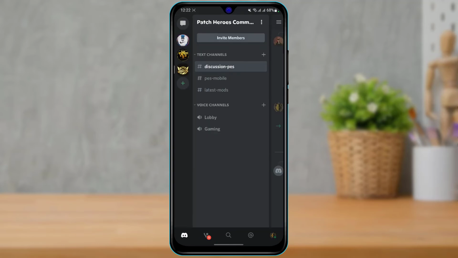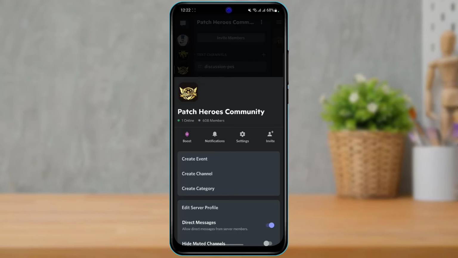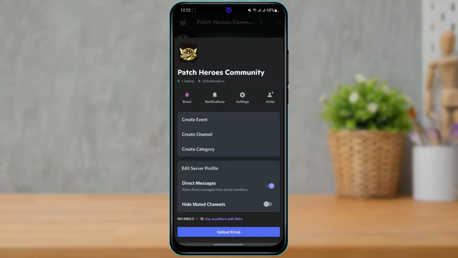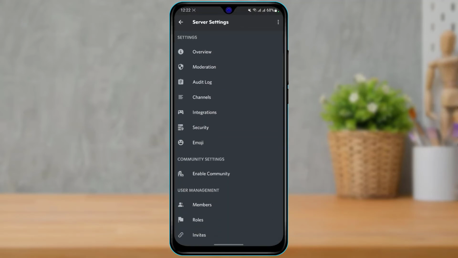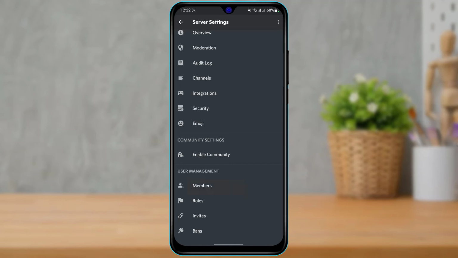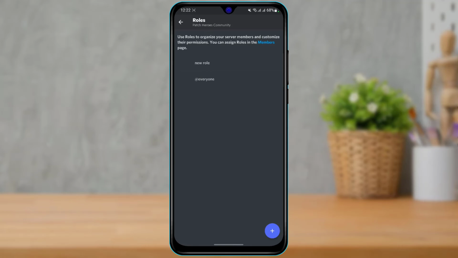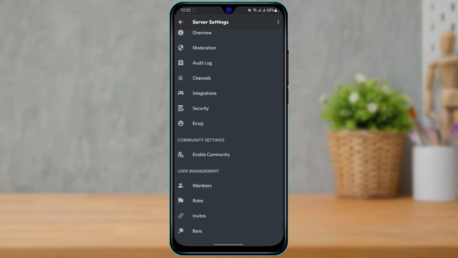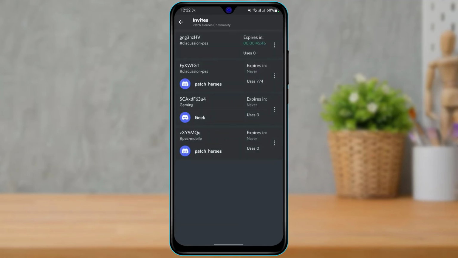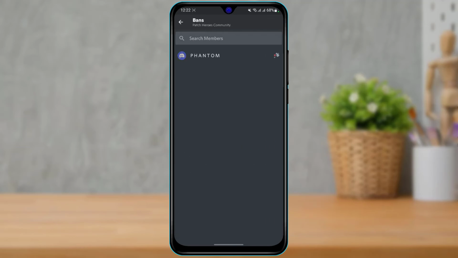If you want to add roles to your server members, once you are on the server page, simply tap on the server community right over here. At the bottom, you want to simply tap on settings. As you go to settings here, you'll be able to see multiple options such as members. These are the members in your channel. You can add a role to your Discord server members. Or you can also invite and then you can also ban all of these people.